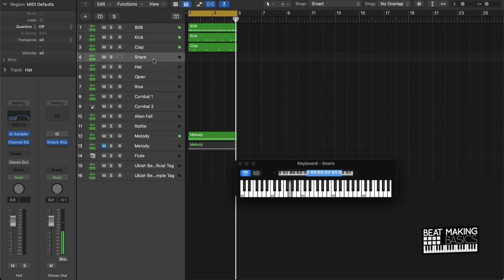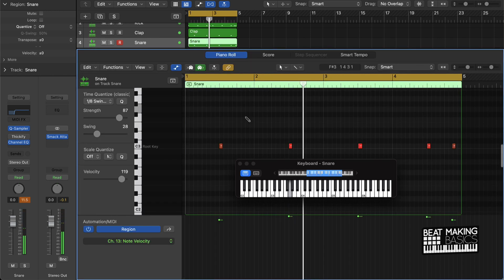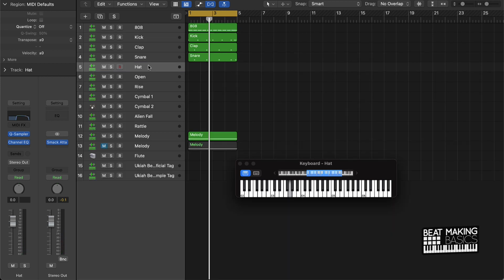Let's go ahead. Actually, we're going to keep on going. I'm going to go ahead and go with the snare. And I decided to keep the snare pattern simple. So we're also going to go ahead and go with this hi-hat.